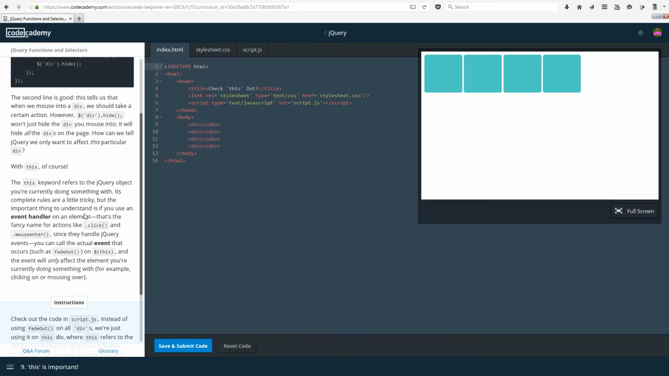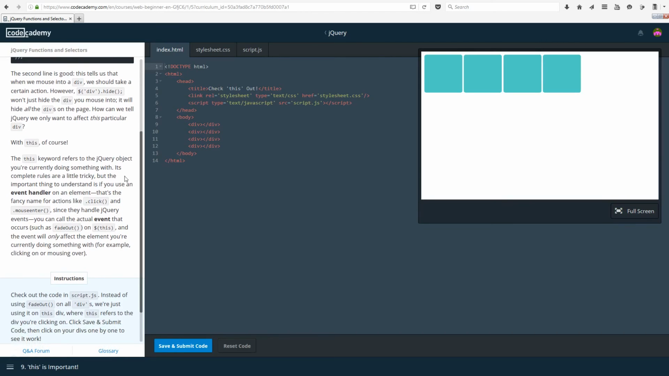Its complete rules are a little tricky, but the important thing to understand is if you use an event handler on an element, that's the fancy name for actions like .click and .mouseenter, since they handle jQuery events, you can call the actual event that occurs, such as fadeOut on this, and the event will only affect the element you're currently doing something with, for example clicking on or mousing over.